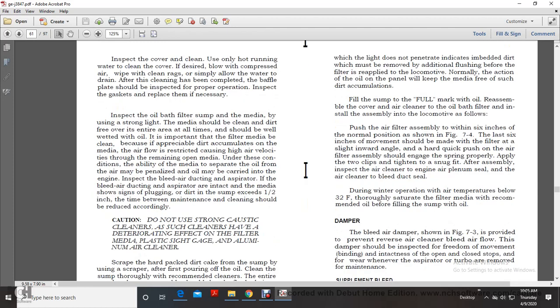Replace them as necessary. Inspect the oil bath filter media using a strong light. The media should be clean and free of dirt over the entire area at all times. It should be well wetted with oil. It is important to keep the filter media clean because of the appreciable dirt that accumulates on the media. The airflow is restricted, causing high air velocity through the remaining open media. Under these conditions, the ability of the air to separate from the oil may be penalized, and the oil may be carried through into the engine.